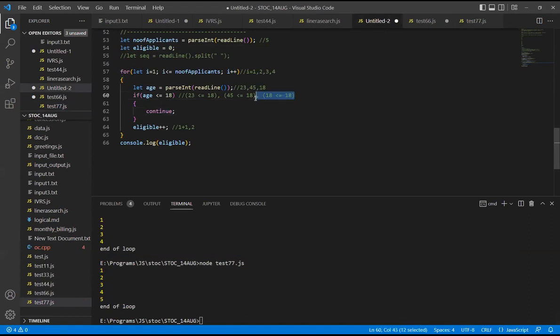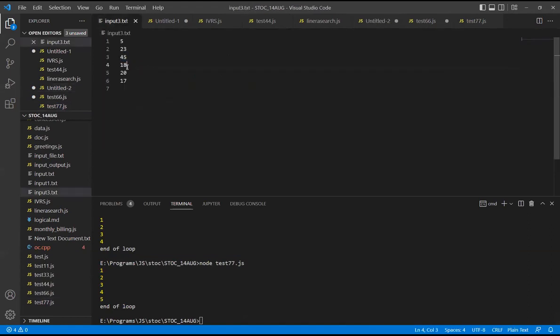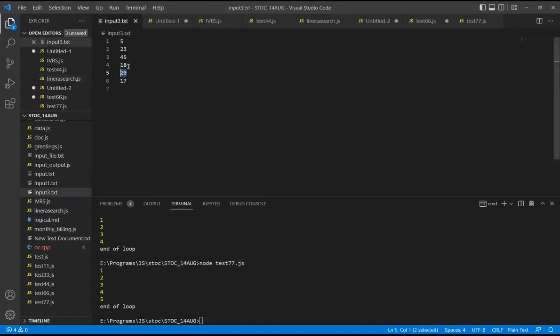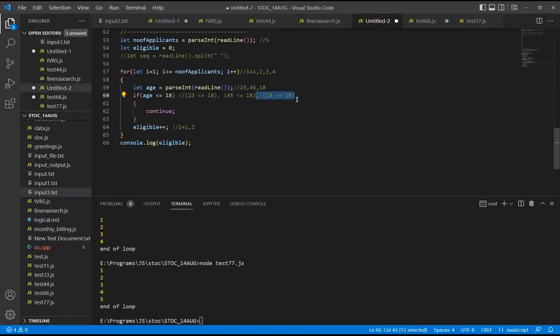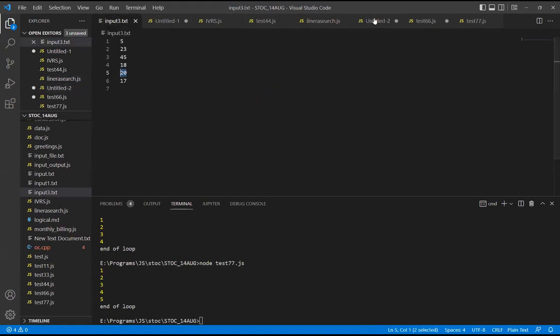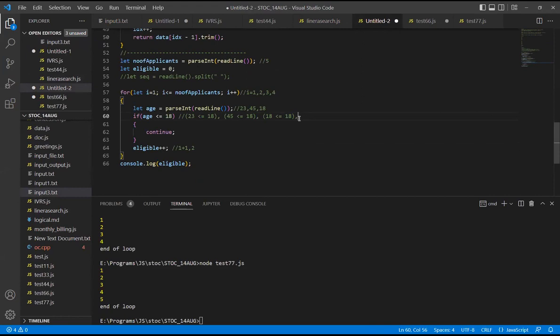So I read 18. Next, I go to the next input. After 18 is 20. So I read 20 this time. Sorry, I was reading this one, right? 23, 45 and 18. And then what is the next input? 20 is the next input. So I read 20, and in this case, is 20 less than or equal to 18? No, right? The condition is false.